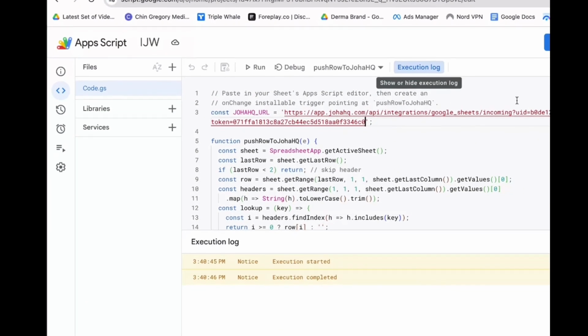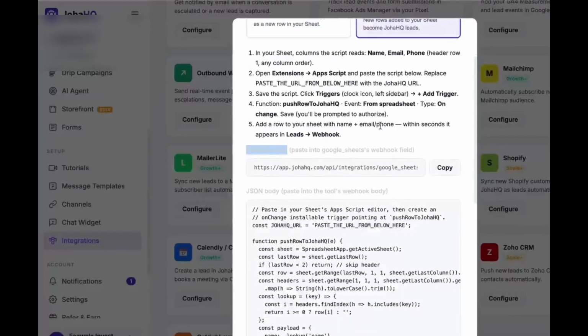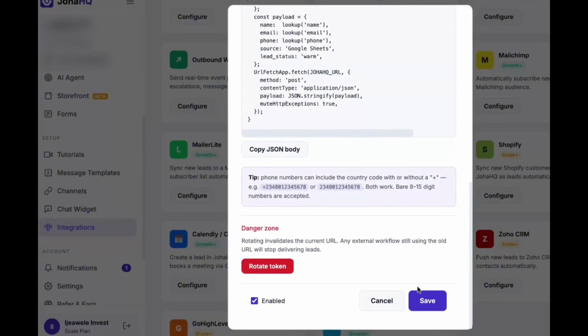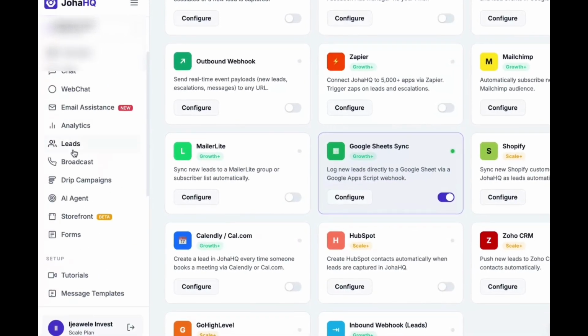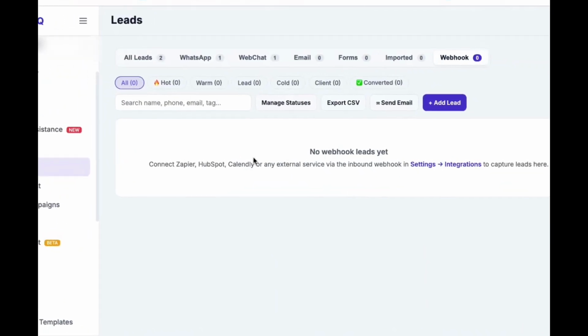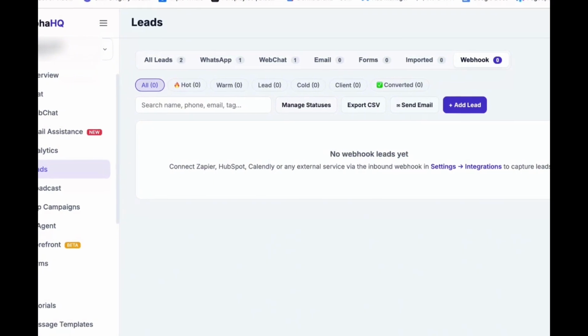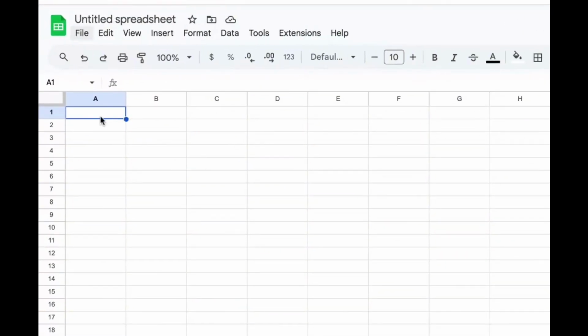Alright, we've executed it, so that means you are sure that it is working. Now we can come here, make sure that you have this toggle on and that you have it saved. Okay, we currently have it saved. We're going to go to leads and then go to webhook. Any lead that comes in, this is where it's going to show. So we're going to come down to the platform and name it email. This is just a test so that we can be sure that it worked.